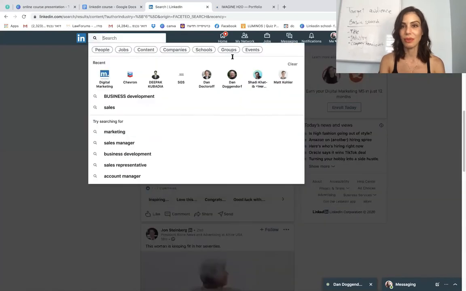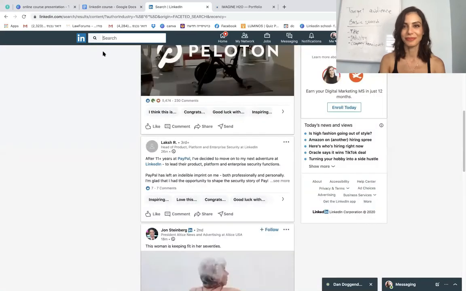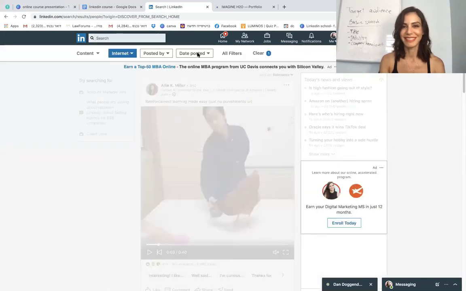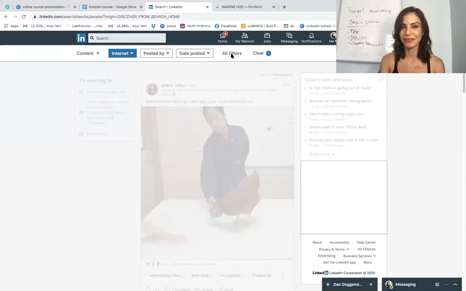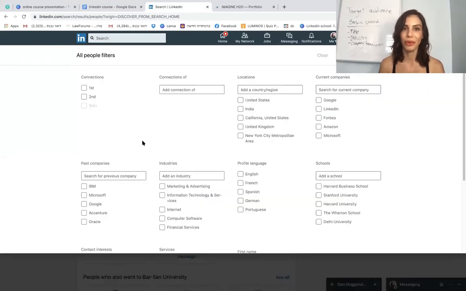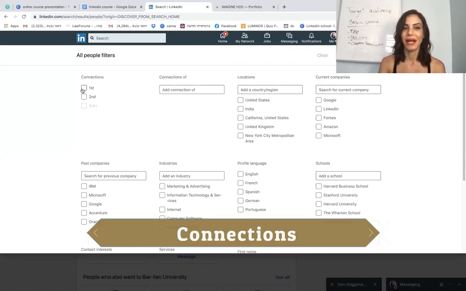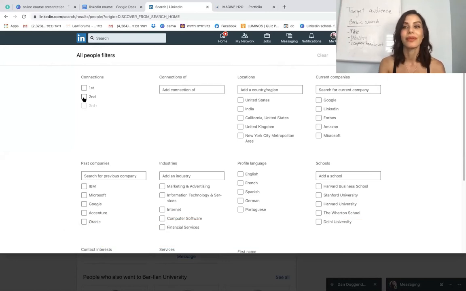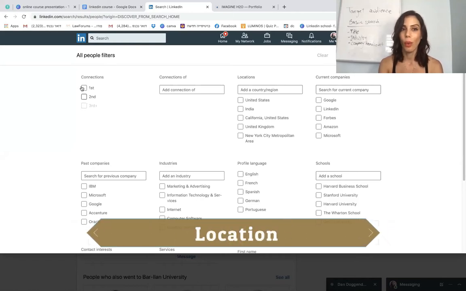You go to the search bar and look for people. Open all filters. We are going to go over the most important filters. Connections. Do you want to expand your connection and reach out to second degree, ask them a connection request and send them a message? Or do you want to just send a message to your first degree? Make sure you check one of those two.